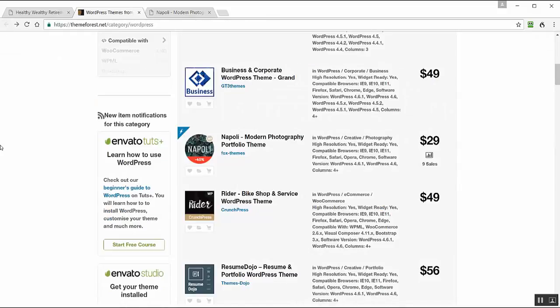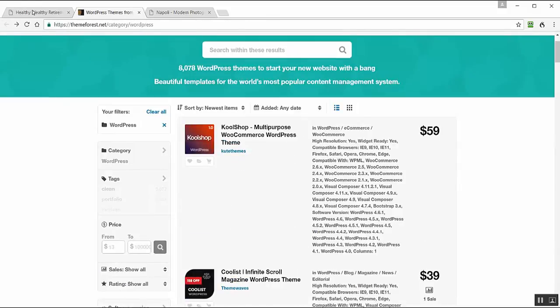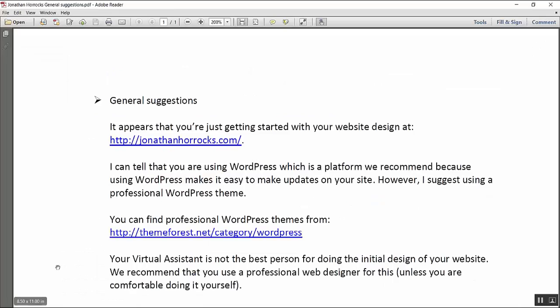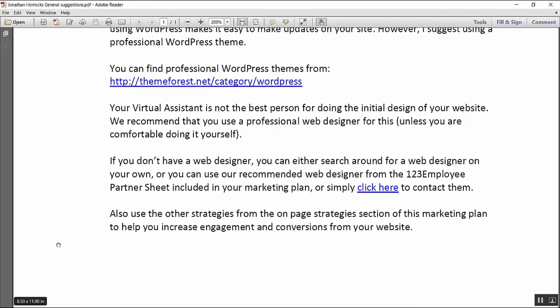So I recommend browsing through here and see if you can find something that you can use as a theme to upgrade the look of your site. Your virtual assistant is not the best person for doing the initial design of your website. We recommend that you use a professional web designer for this unless you're comfortable doing it yourself.